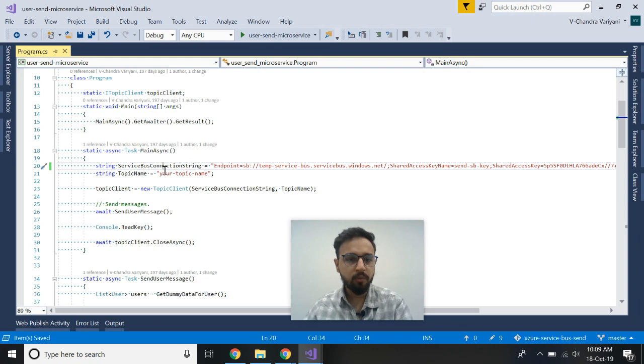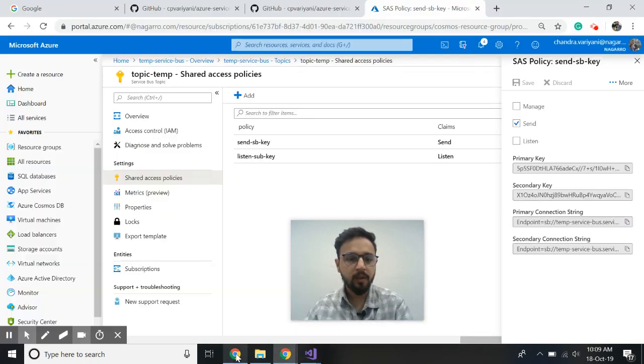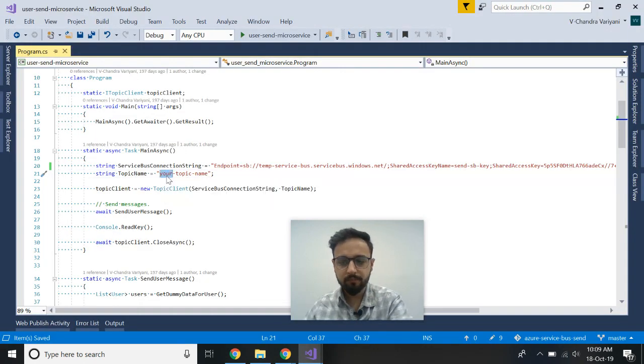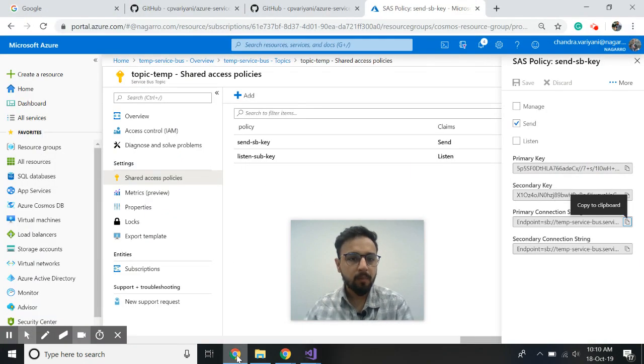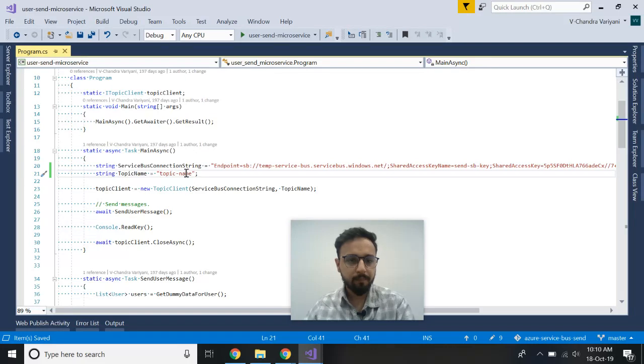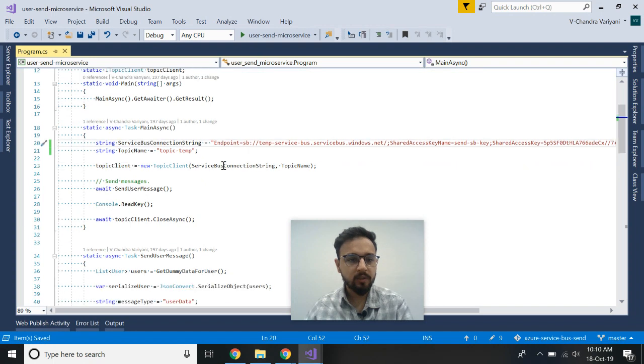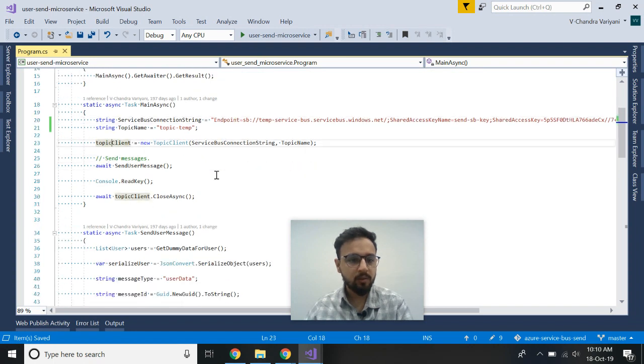So here you have to put your service connection string, then your topic name. I don't remember the topic name. Let me just see. It's topic temp. Okay, it was not tough to remember. Okay, it should be fine. Topic temp. Okay, now we have the topic name, we have the connection string, we have it all set.